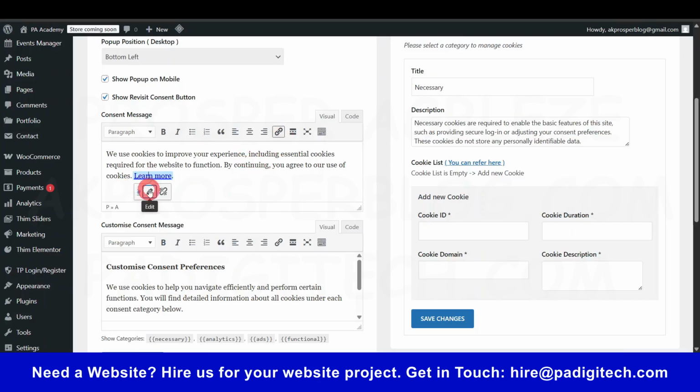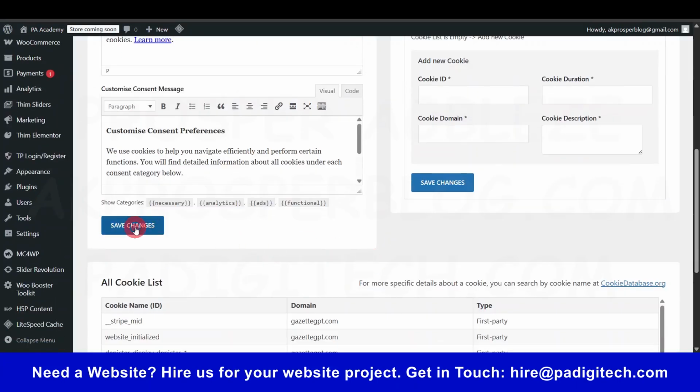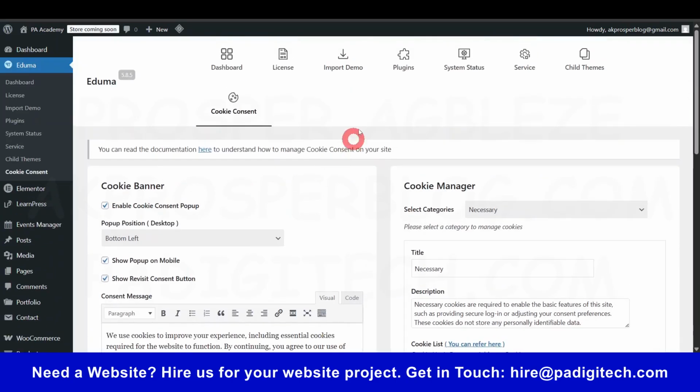So let's see what is inside this link. You just put in a link to the page that you want to link it to. Once you do this, you can also go through some of this information to see that it best fits your cookie consent. Then go ahead and save all of this. So with that being said, we are done with all of these options under Eduma. Now let's move to the next thing that we want to be looking at.